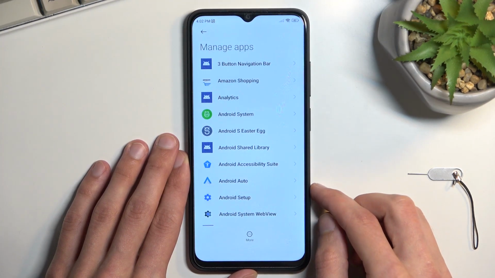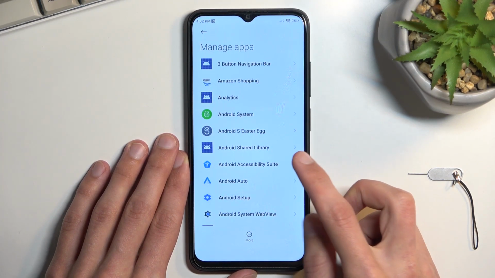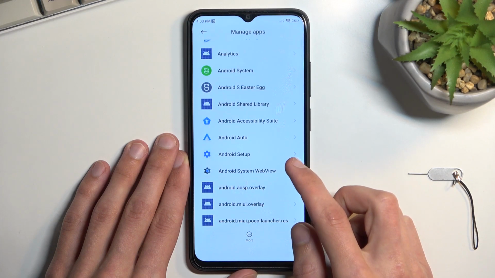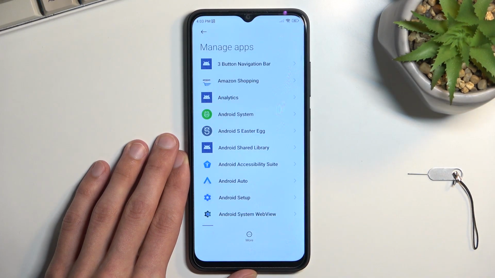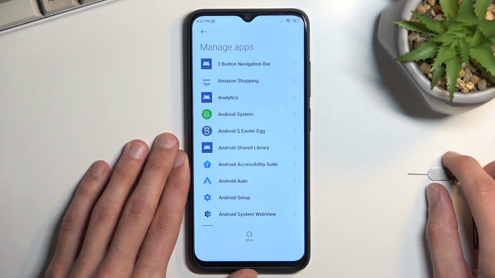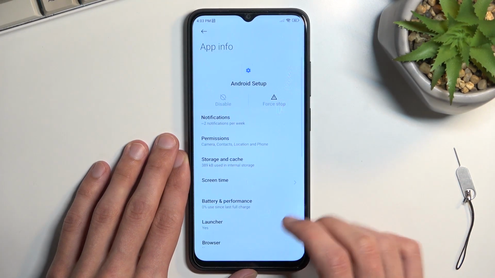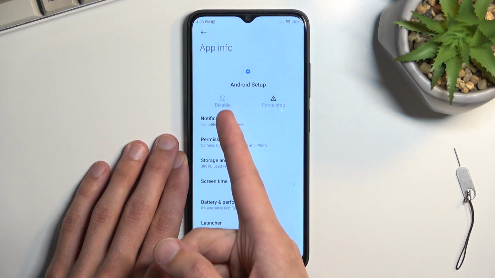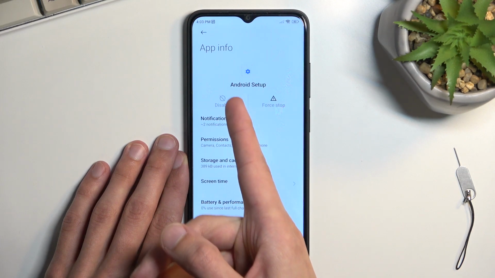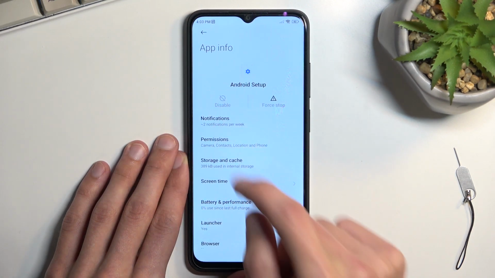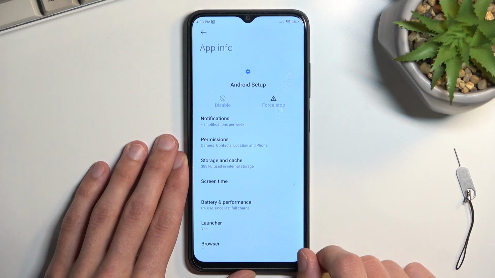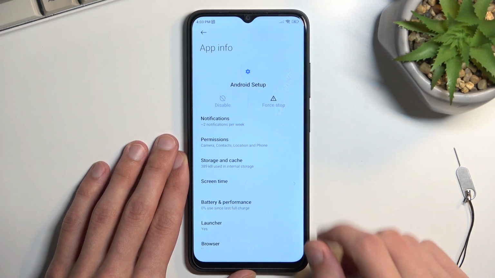I'm pretty sure there should be another one, but I don't see it. So anyway, if you see another Android setup in your case, you want to select it. Now the other one, if it's there, will also have this accessible, so it's gonna say enable, so you want to select the button right there, select disable and disable app, and then also force stop it.